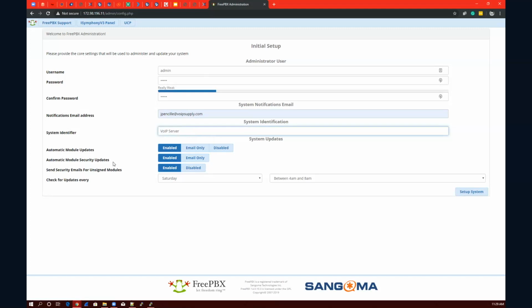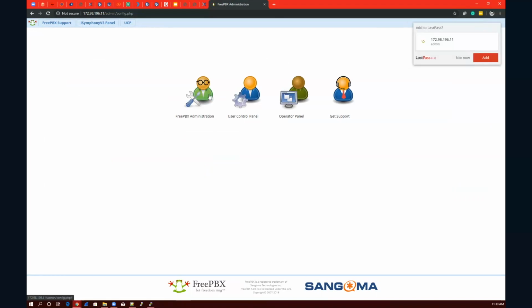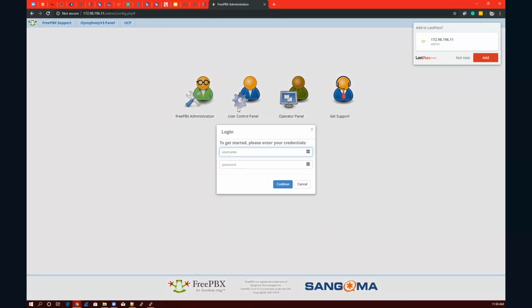Now the automatic module updates by default are enabled. The module security updates by default are enabled. And then send security emails for unsigned modules is enabled. So it's going to tell you everything that you need when there are crucial updates. It will send to your email. So here we are. You have the FreePBX administration, user control panel, operating panel, and get support. Click on FreePBX administration. I just did admin as default.